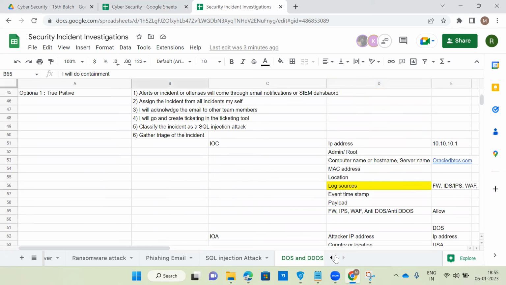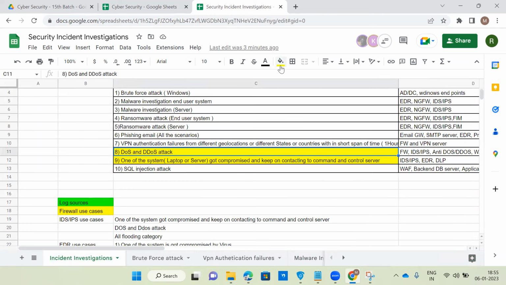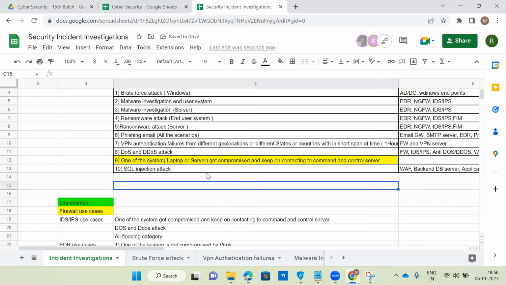Now, I'll pinpoint one or two candidates to explain the last scenario. Akhil? Yes, sir. Can you explain the ninth scenario? First, you can say whether it is a false positive or true positive. Will you work on a false positive scenario or a true positive scenario? What are the log sources for this scenario? And how can you mitigate?